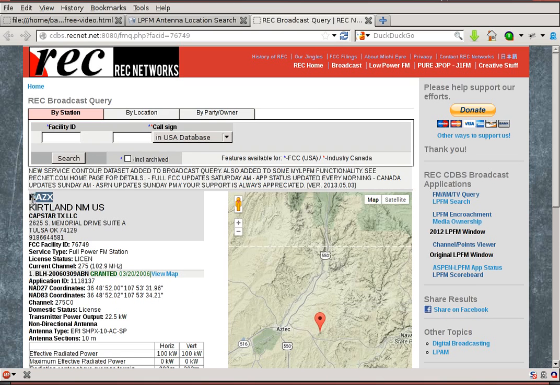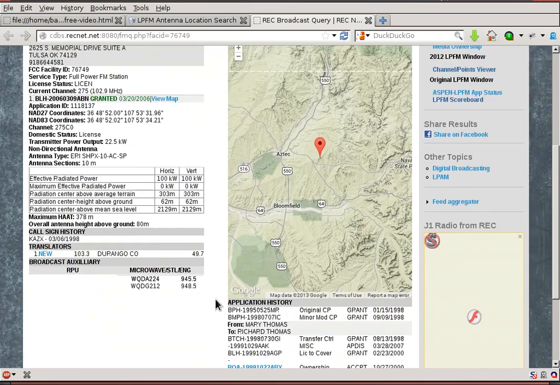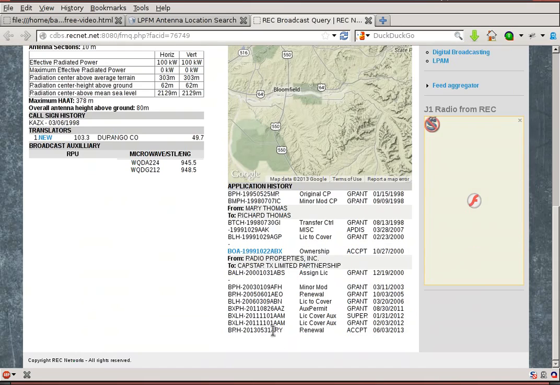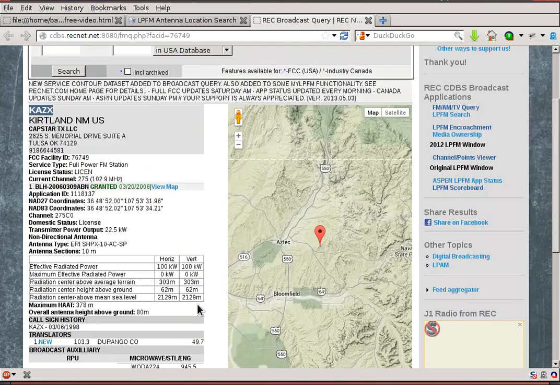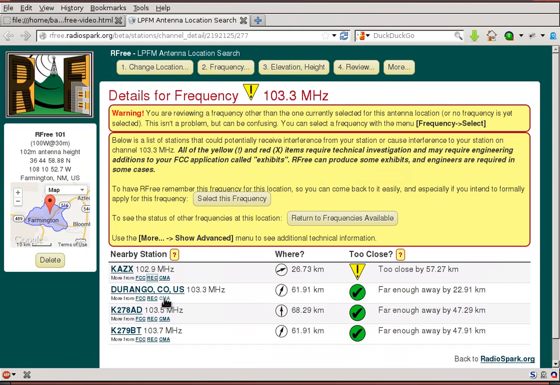Here's a lot more information about KAZX. It's in Kirtland, New Mexico. Here's a map. There's all kinds of information: technical information, ownership information, what they've been doing to the station over the years. This is really a lot of information, and if this was a station that you needed to worry about, you'd really need to be seeing this information. You only need to worry about it to the extent of getting the waiver, so I don't think you'll need to be looking into this.